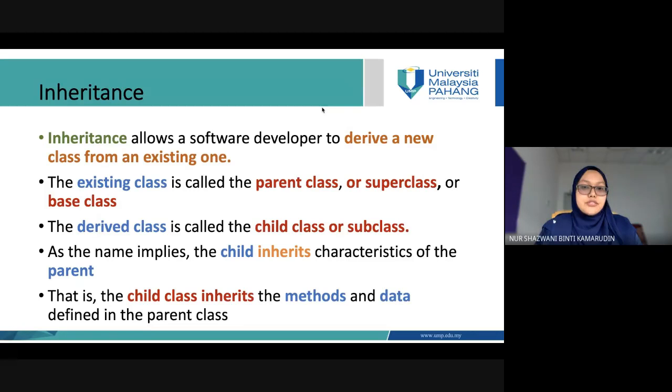Since the child can inherit everything from the parent, there are several keywords that you need to use in order to inherit everything from the parent class. I will show you the code later. The child class inherits the methods and data defined in the parent class. Whatever method and data are defined in the parent class can be inherited by the child class.